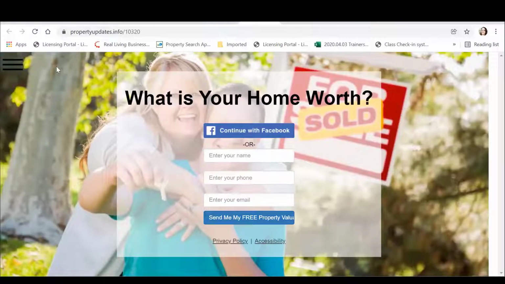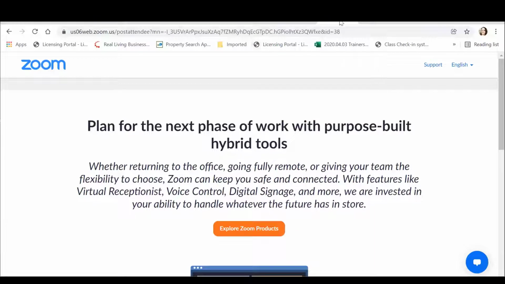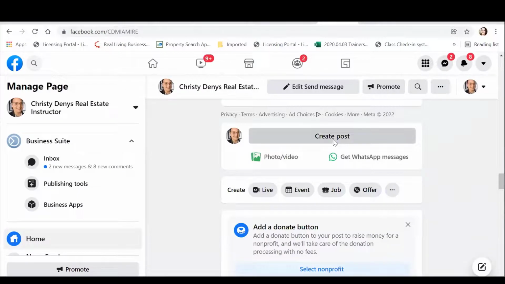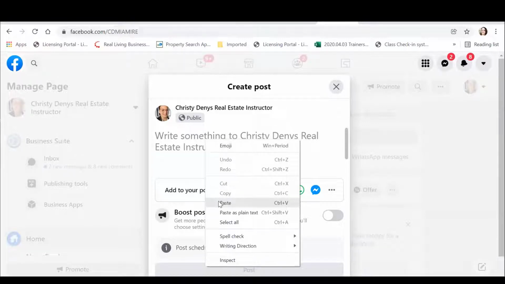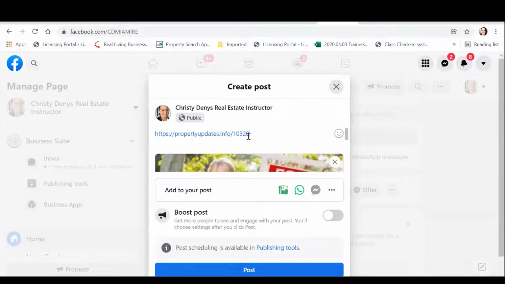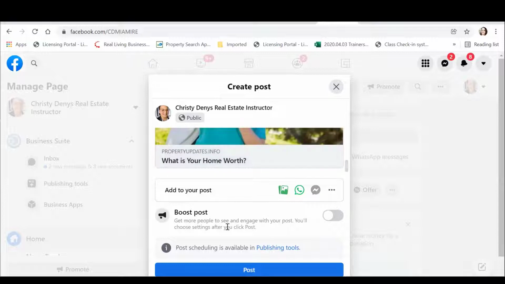And I have available this, right? So I can always copy here, go into Facebook, create a post, paste, remove there, and then put in whatever you want, a little message. And then I can go ahead and post this.